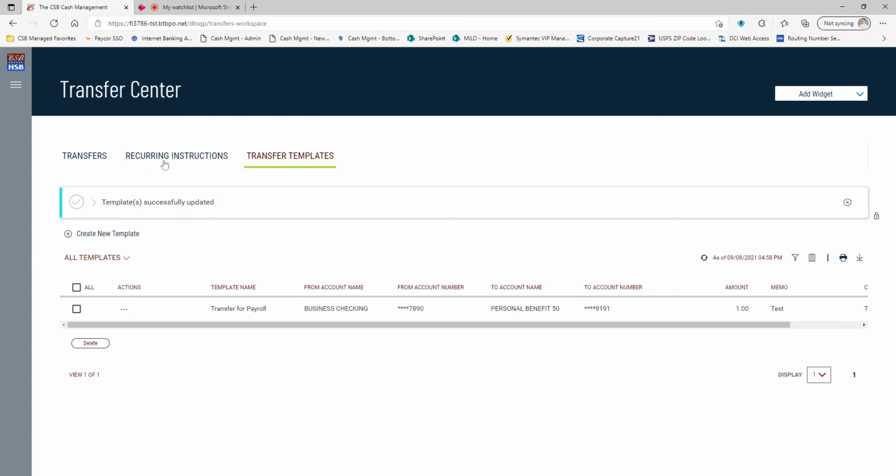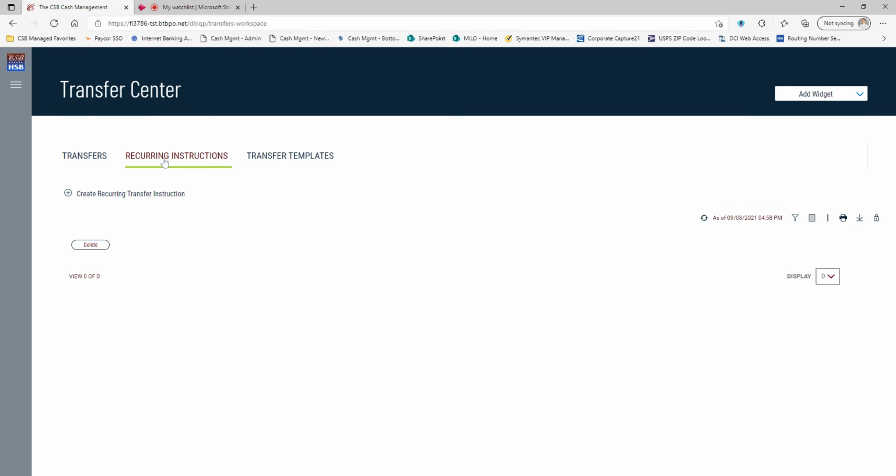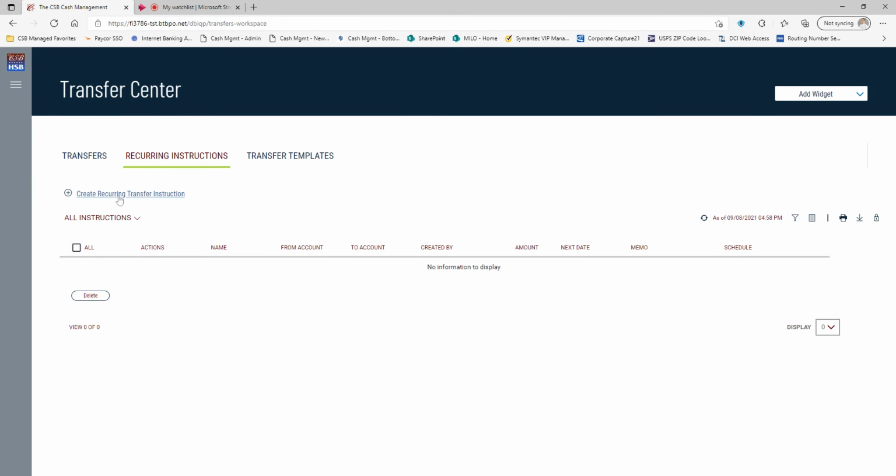And I went ahead and made another transfer. If you have recurring transfers set up, those are going to be here, and you can also set up those recurring transfers. So that's a little about transferring from account to account and the different ways you can do that here in the new system.